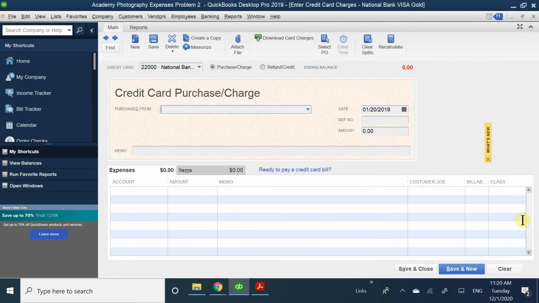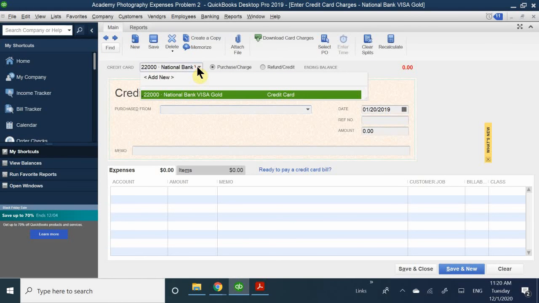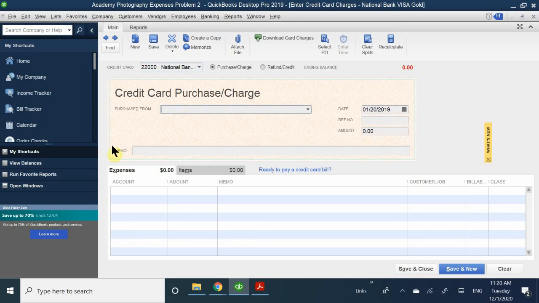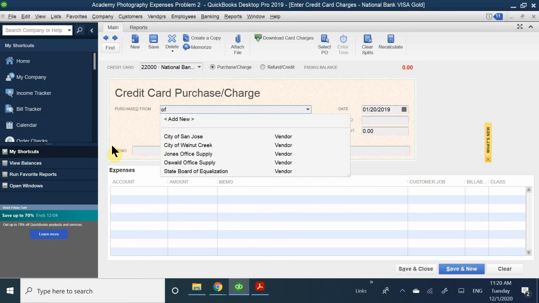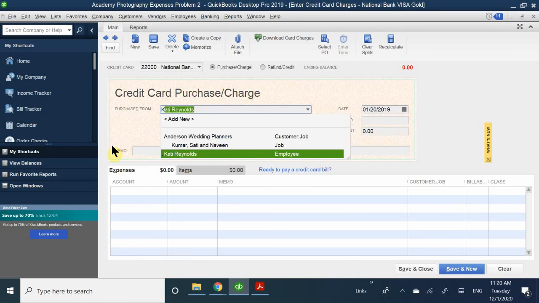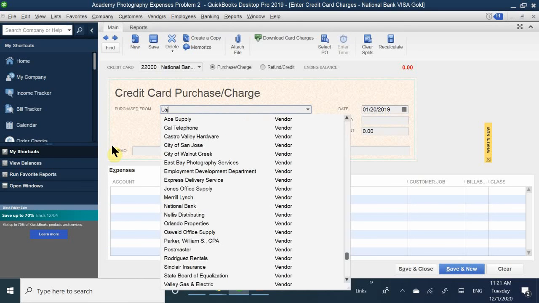Enter credit card transaction. So again, first thing first, if you have multiple credit cards, make sure you select the correct one. In this case, we only have one. Yes. So what am I charging? Lakeside Office Supply from the National Bank Visa. Lakeside Office Supply. I don't think that is a vendor in here.